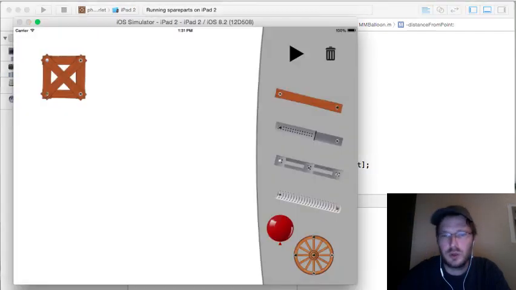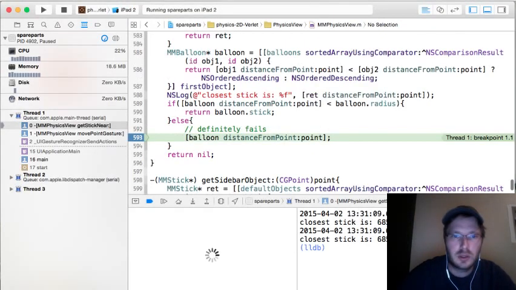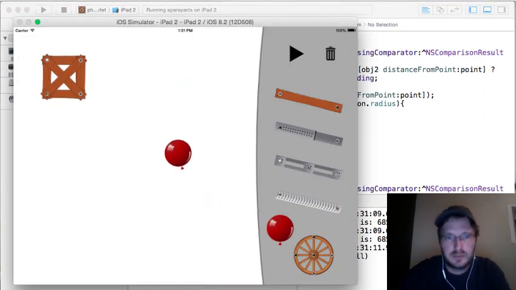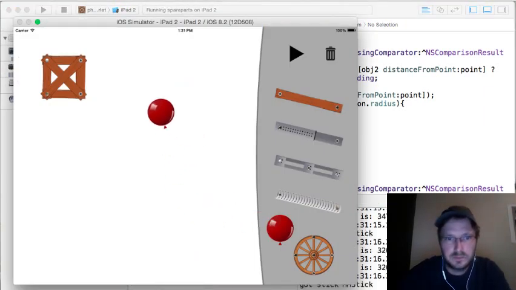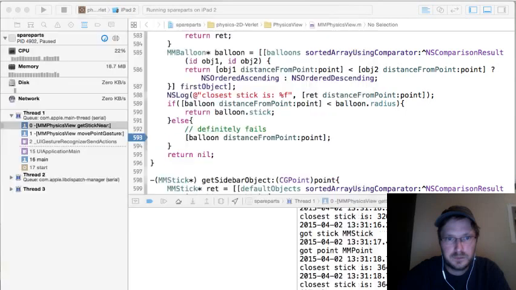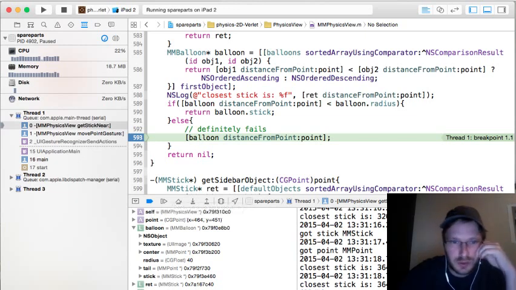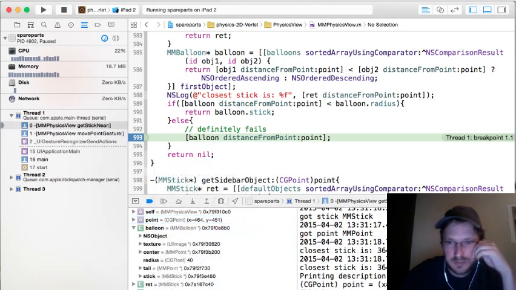Where'd you go, assimilator? Here we go. Great. Did I already fail? Yeah, I did. Okay, so here we go. I definitely clicked inside of the balloon. So the point is at 464 and 451.